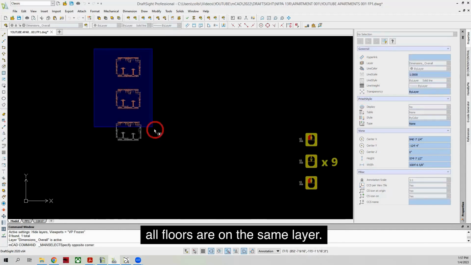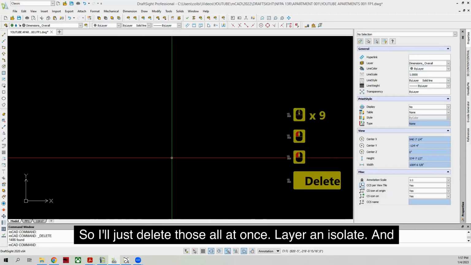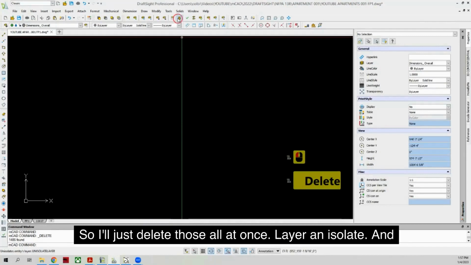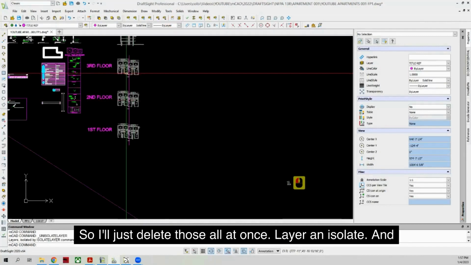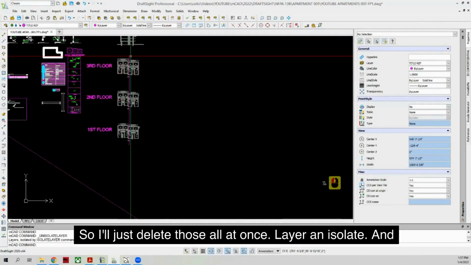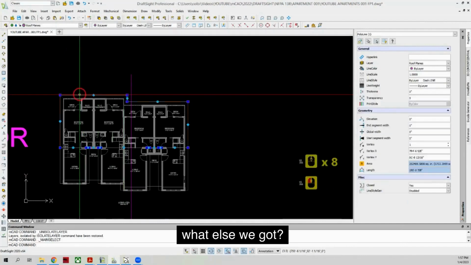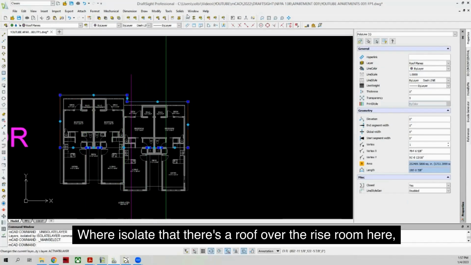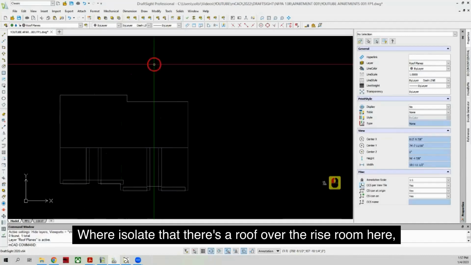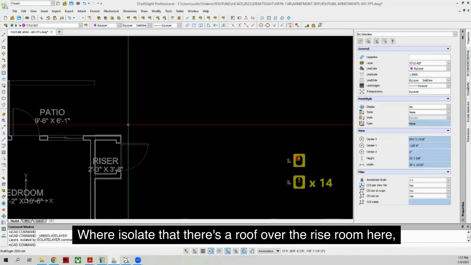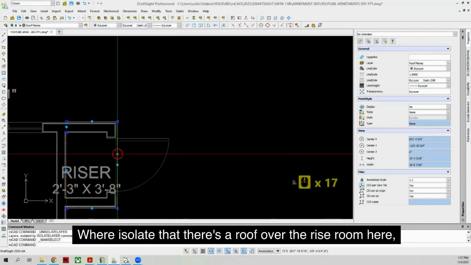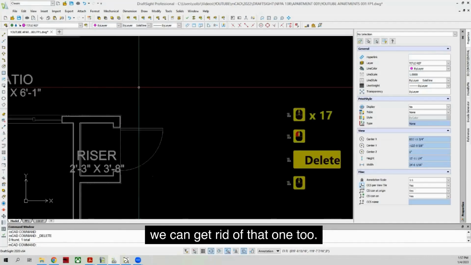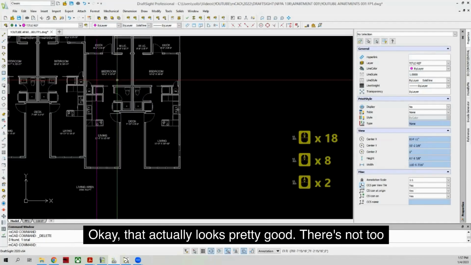Looks like all floors are on the same layer, so I'll just delete those all at once. Layer unisolate. And what else we got? Here's a roof. We don't need that on our plan. Layer isolate that. There's a roof over the riser room here. We can get rid of that one too. Okay, that actually looks pretty good.